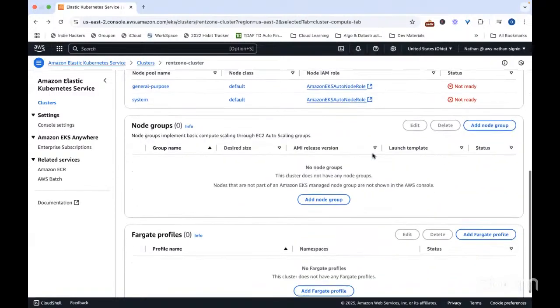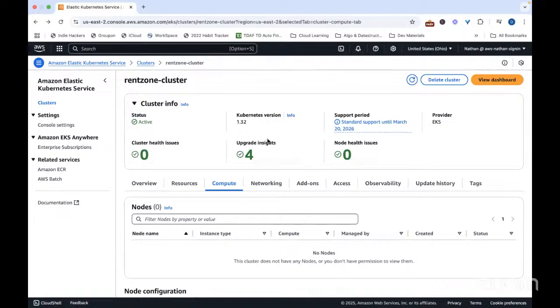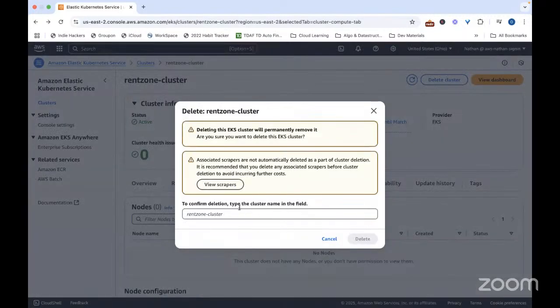I think it is deleted. Yeah, all right, cool. Now try to delete your cluster first, right side.